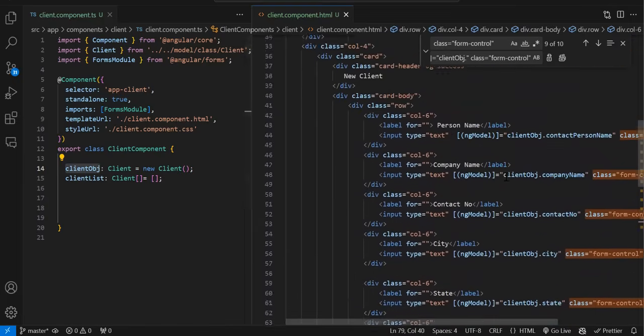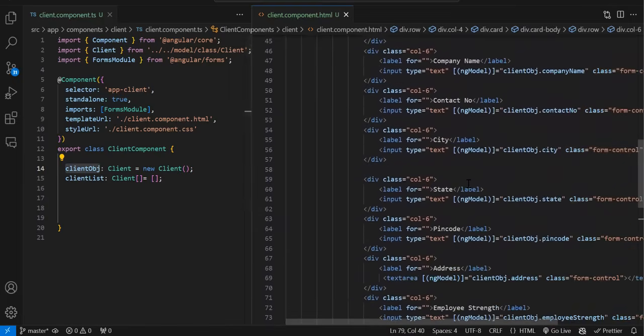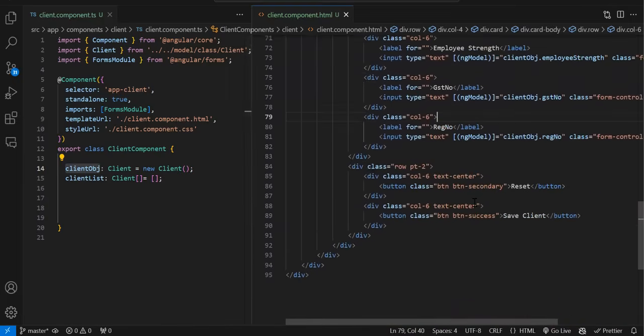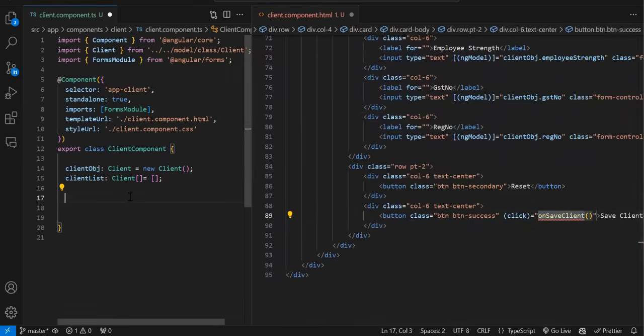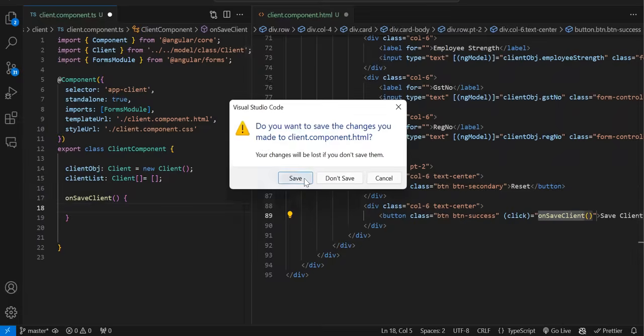That object we have bound to our form also using ngModel. Now, on click of save, we need to call our API. So click on save client. Let's create this function again. So let's close this.